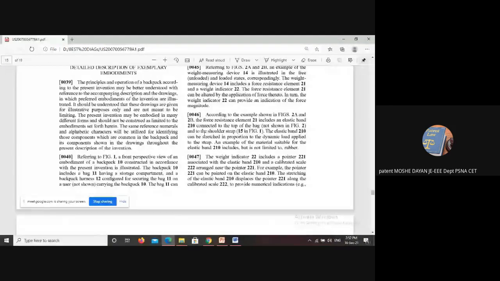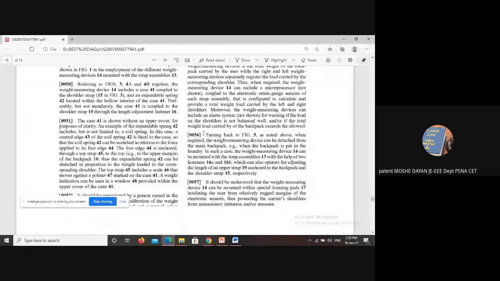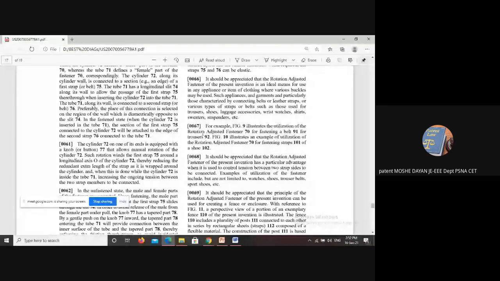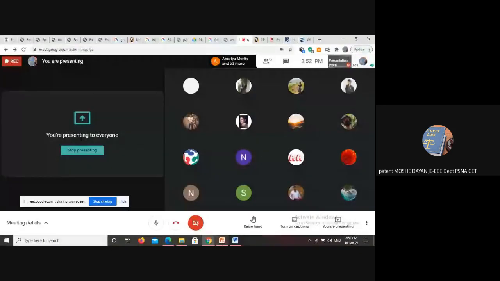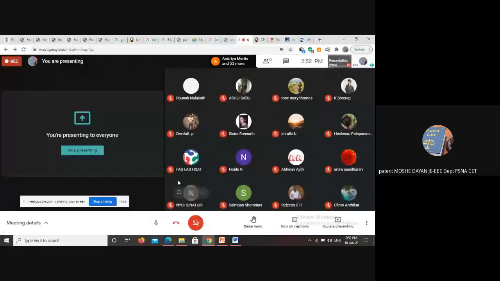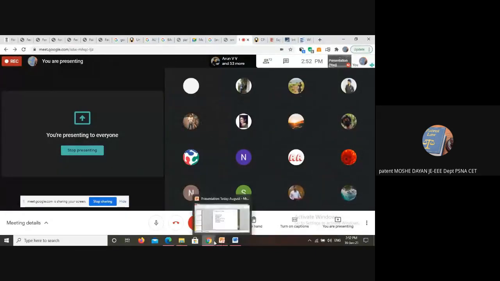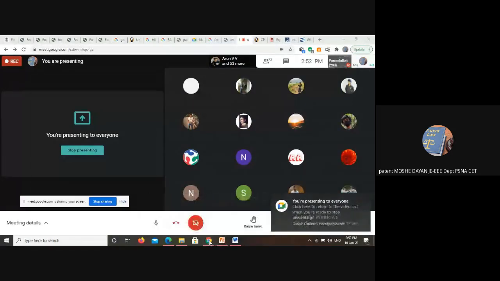And finally comes the claims. Now listen carefully. We have almost come to the end of the presentation. A patent is successful only by the proper claim that you write. The claim decides how you actually win the patent. So we will see what a claim is all about. All right, so I will get back to the example.